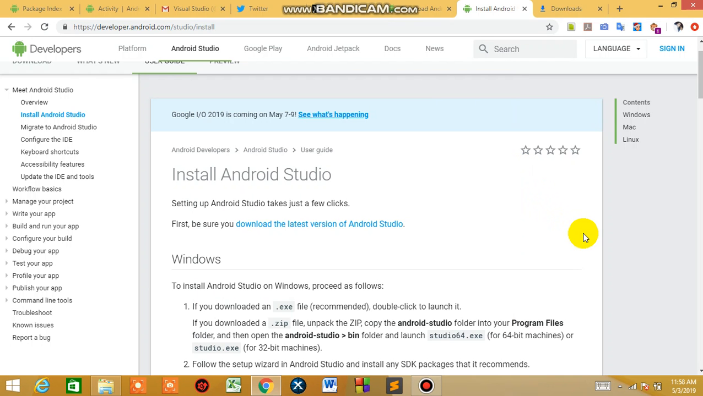Okay, welcome back guys to my second tutorial on Android development. So in the last tutorial we downloaded Android Studio, not Visual Studio. Actually, some people use Eclipse for Android development.